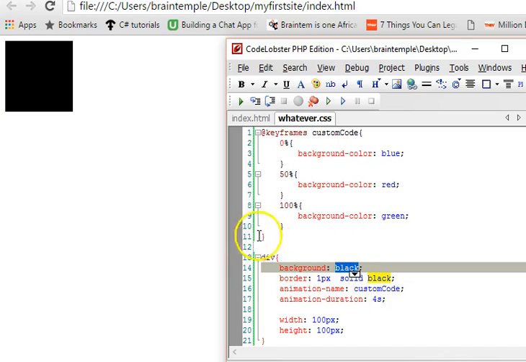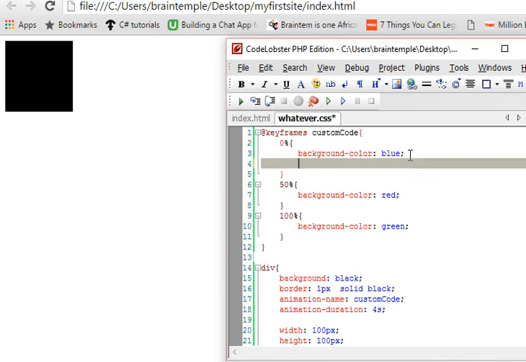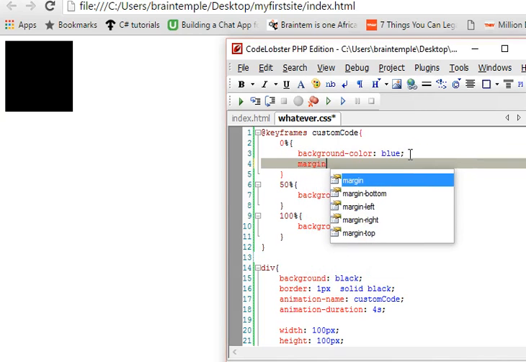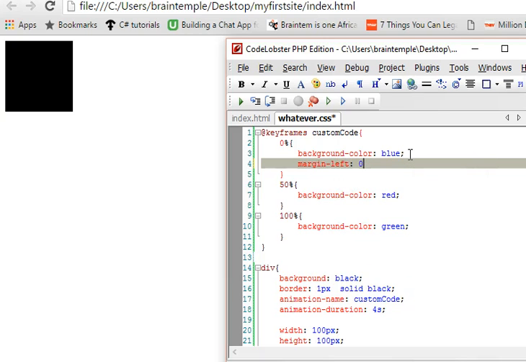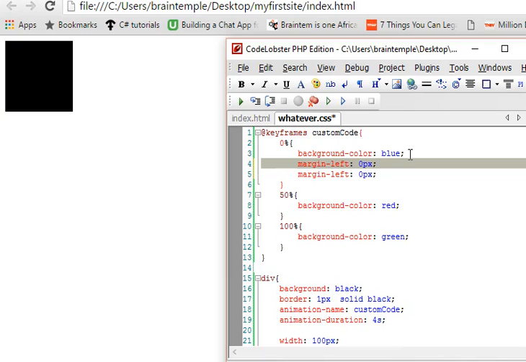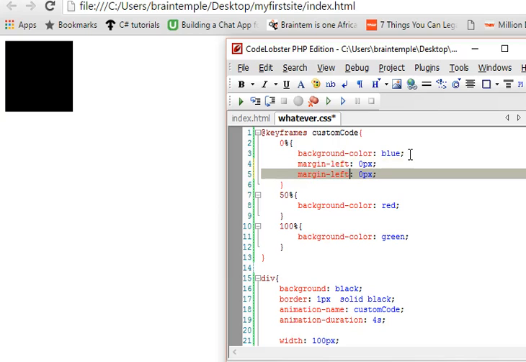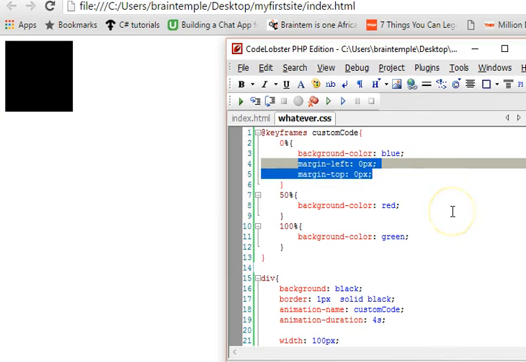So cool. The next thing we will try is some other cool stuff we can do with this. We can give it instructions to make this box move. So when it's at 0%, we can say, hey, move left, margin left 0 pixels, and margin top 0 pixels. But then when you're at 50%, move to the right.